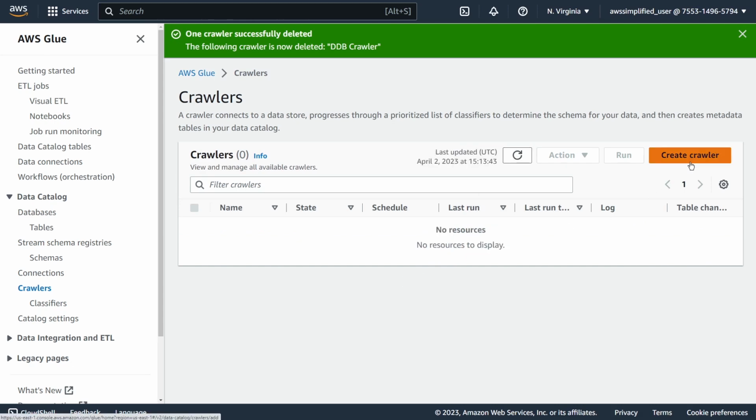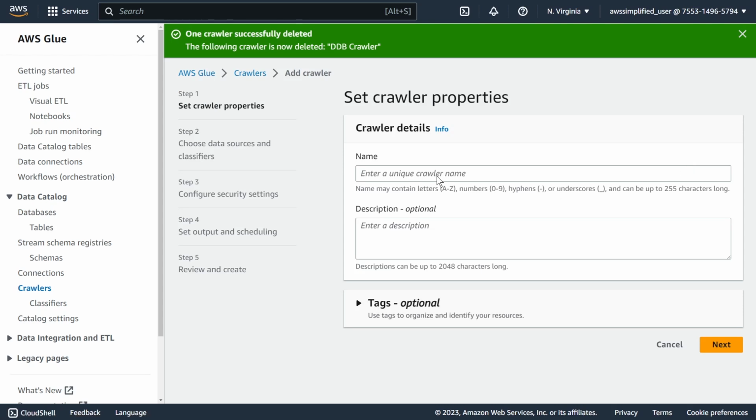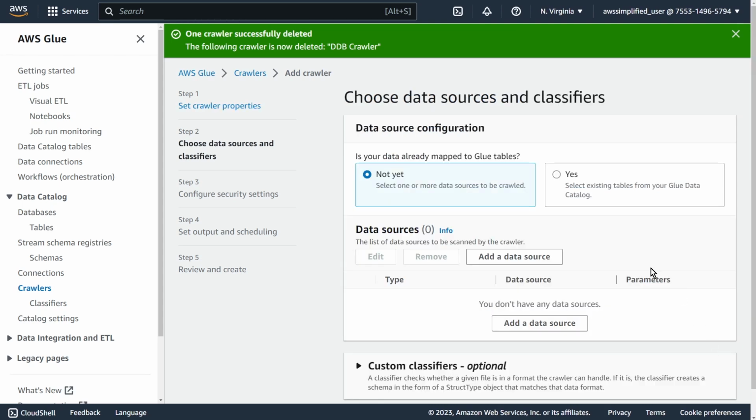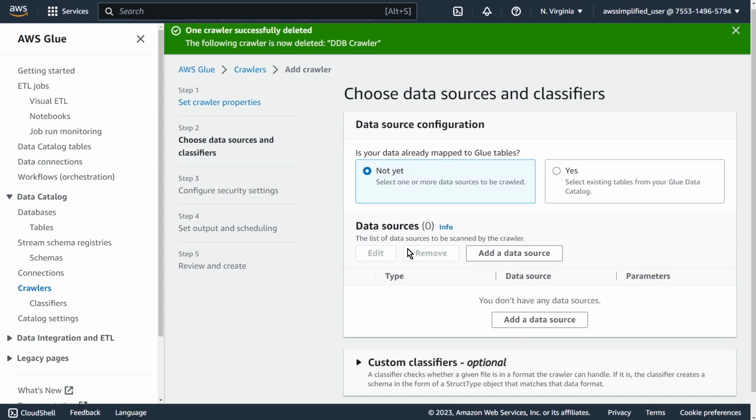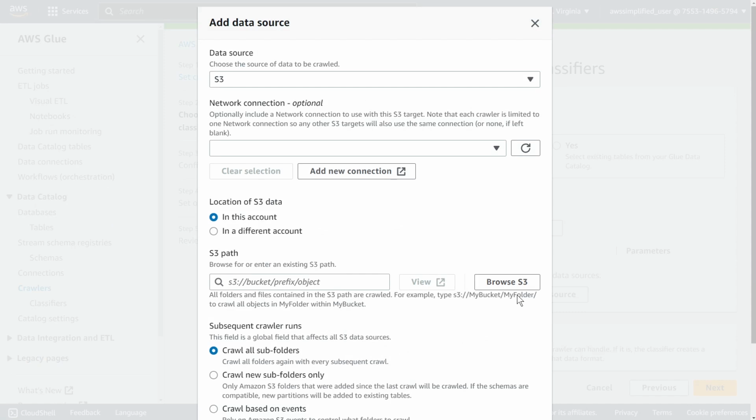We're going to go to create crawler here and enter a crawler name. So what is this? The orders table crawler. And okay, so we're going to go to next. And is your data already mapped to Glue tables? No, it is not. So we're going to click on add data source here. And you can see it already has S3 pre-selected, network connection. We don't need to do anything.